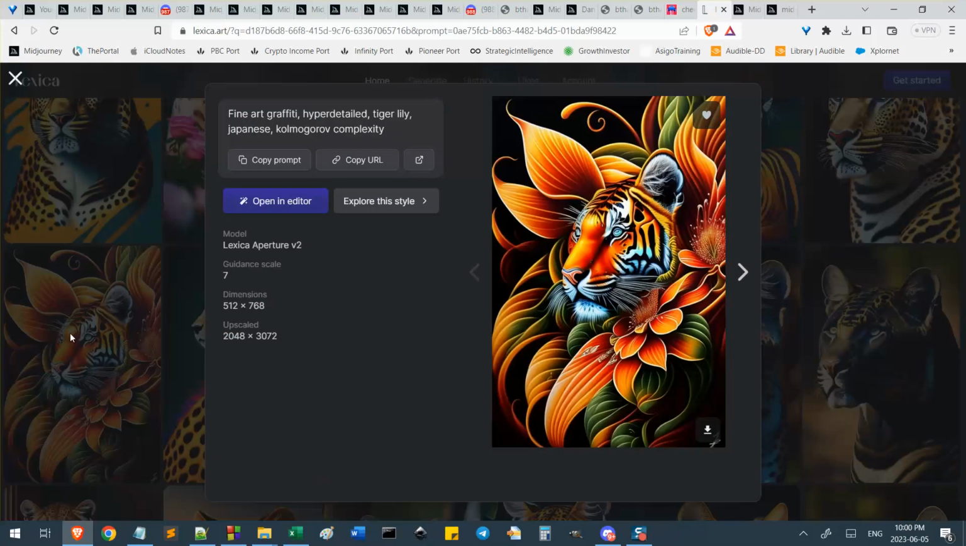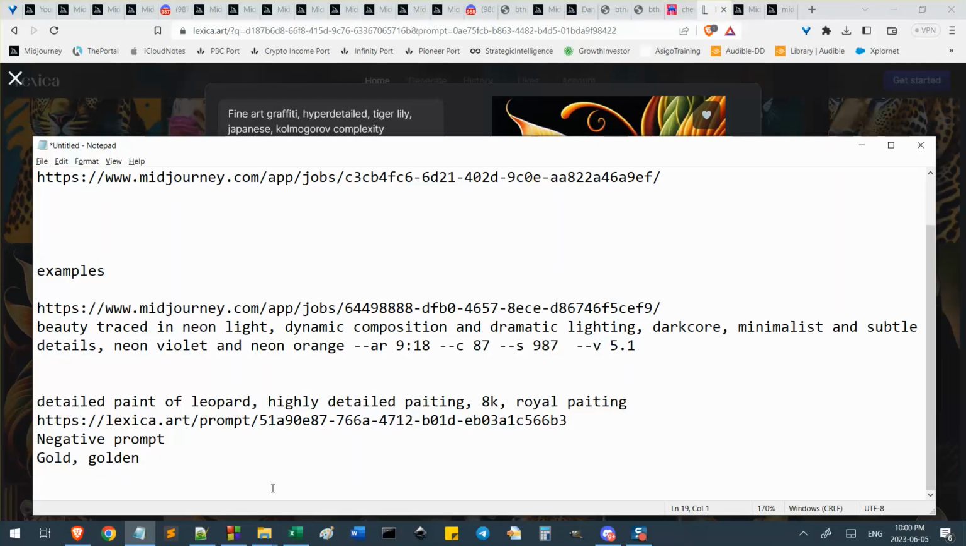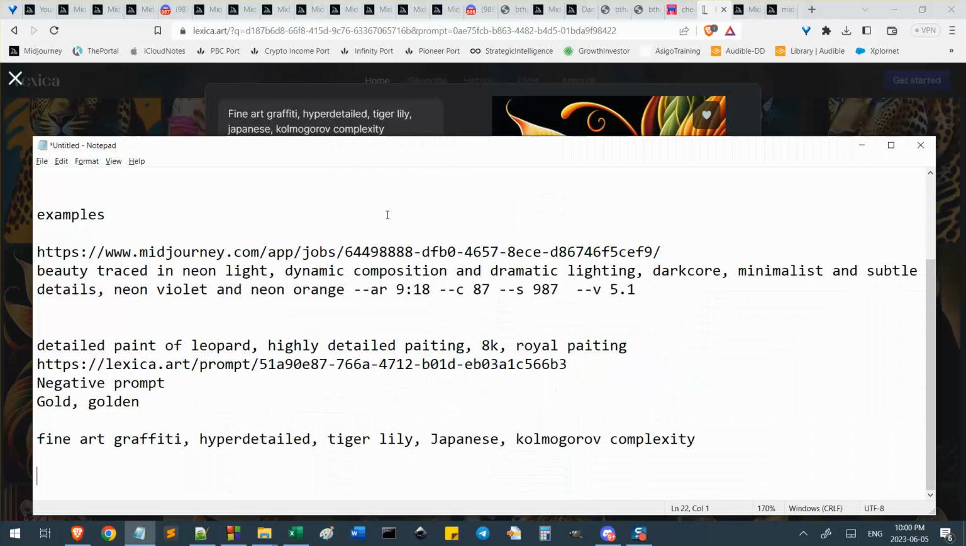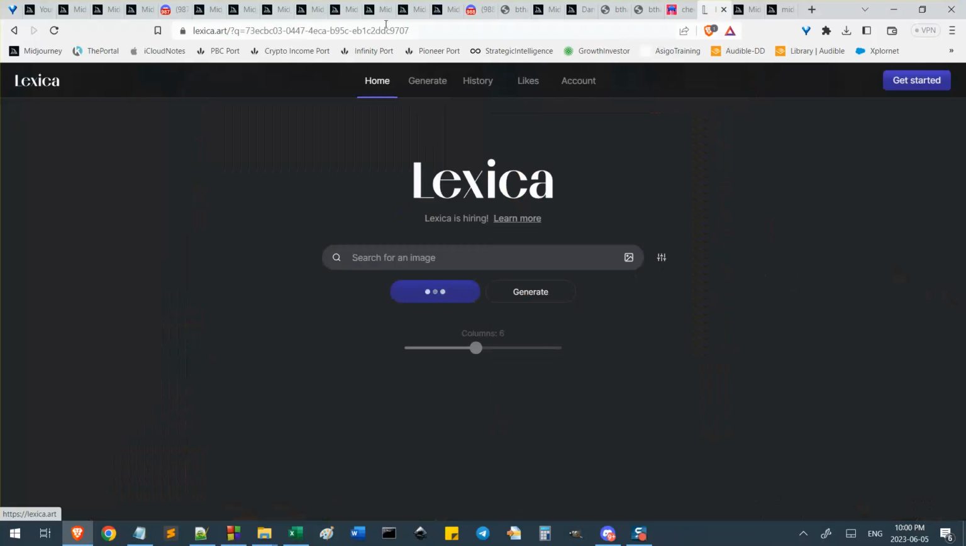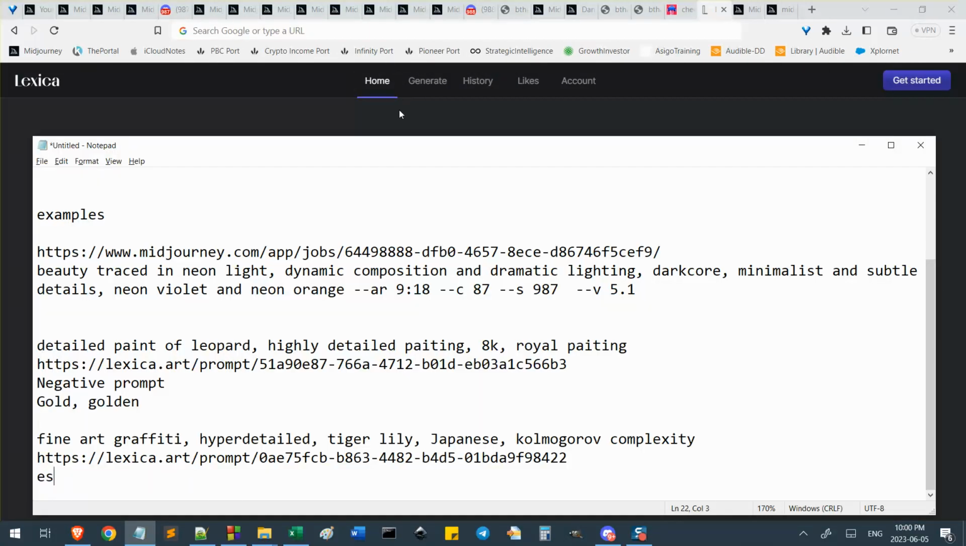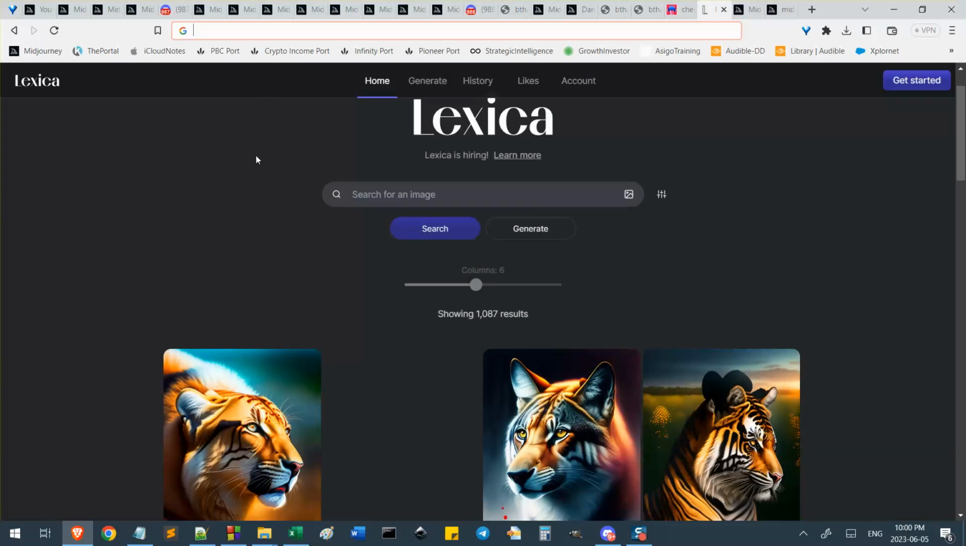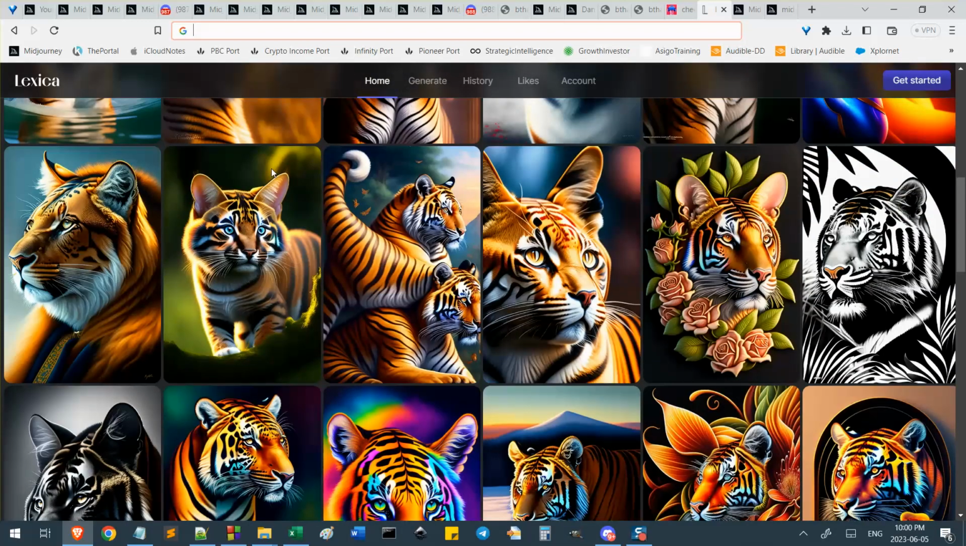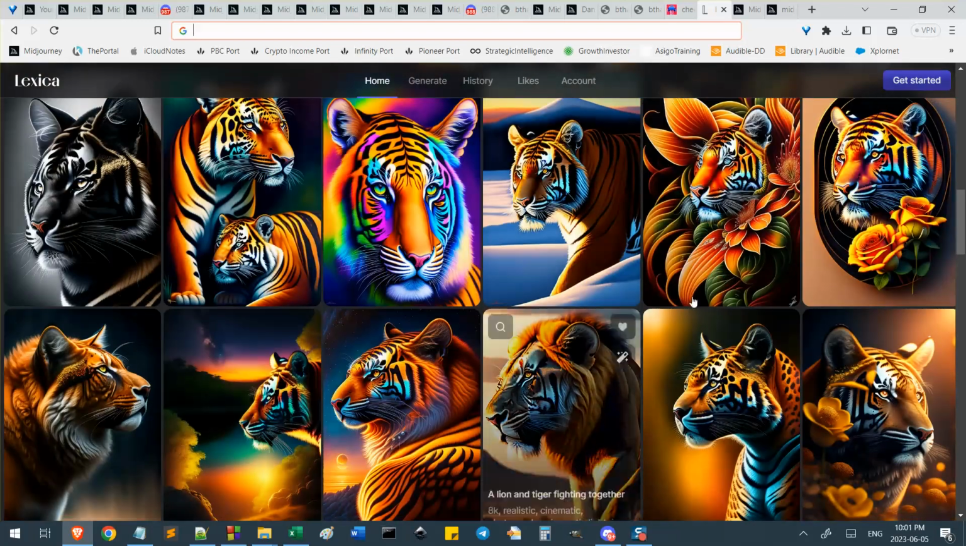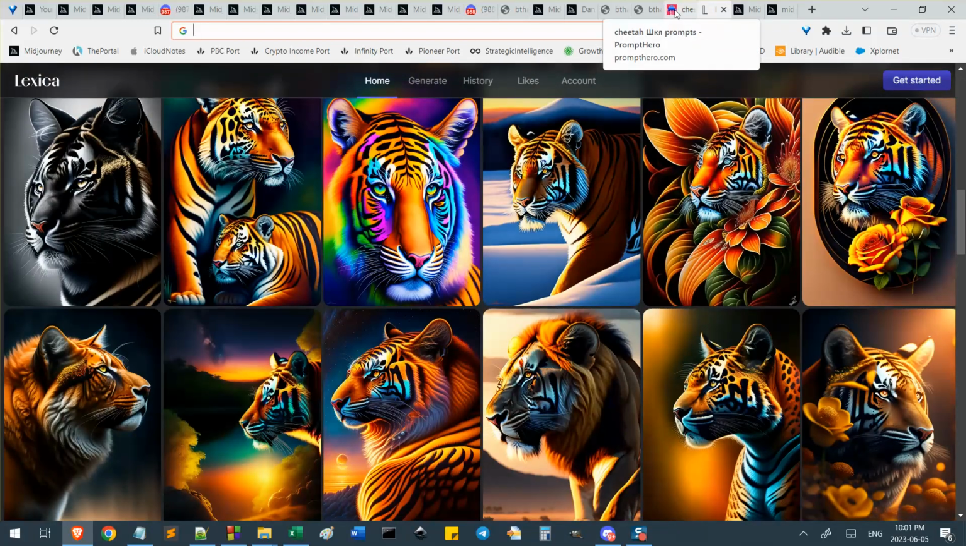Yeah, here. Say like this one, right? Let's try that. Explore this style. And yeah, we'll just copy the prompt too first. Alright, so now we're here. So anyway, you can do that iteratively. So I'm giving you that tool. I just gave it to you.